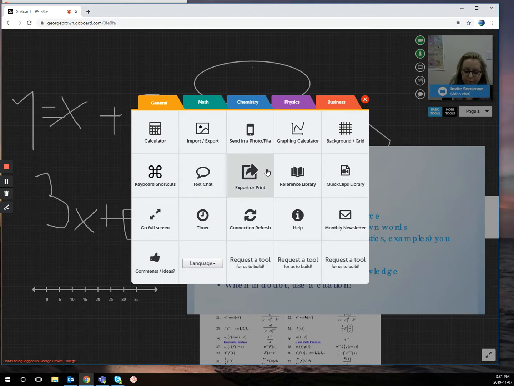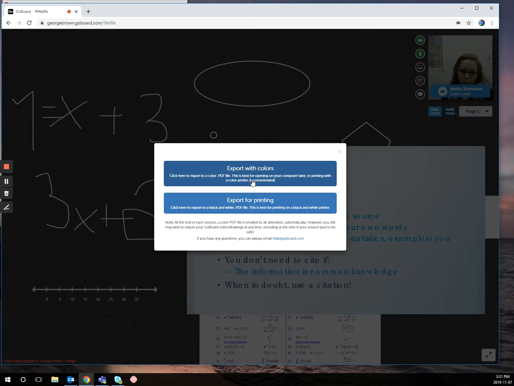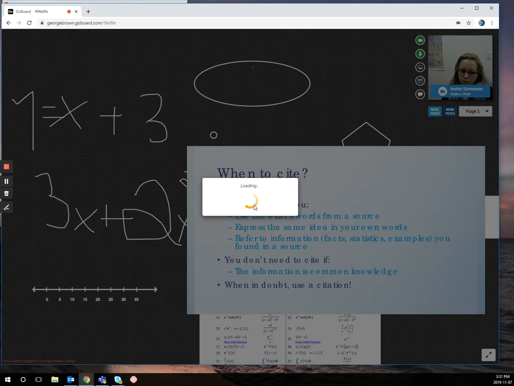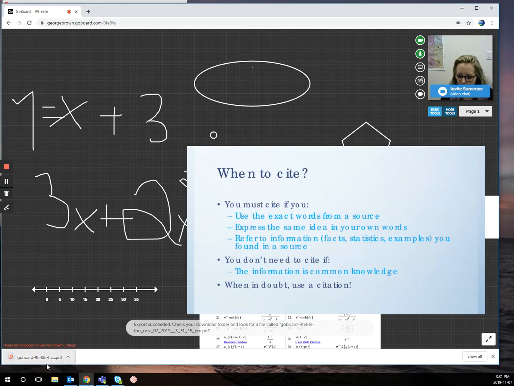When you're ready to finish, Goboard is going to email you all these pages that you worked on. But let's say you just want to make real sure, you can export or print. You can export with colors, so it's going to retain all the colors, and you just click on it, and it's going to download, and now you have a PDF that's been downloaded. So you can see that right here.